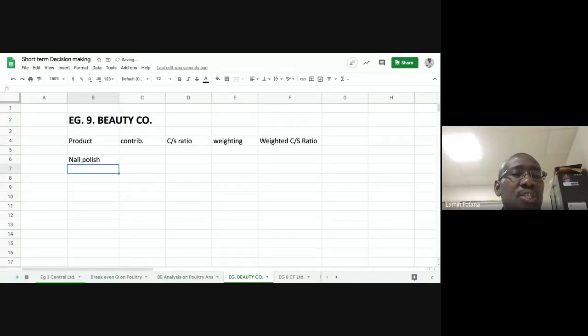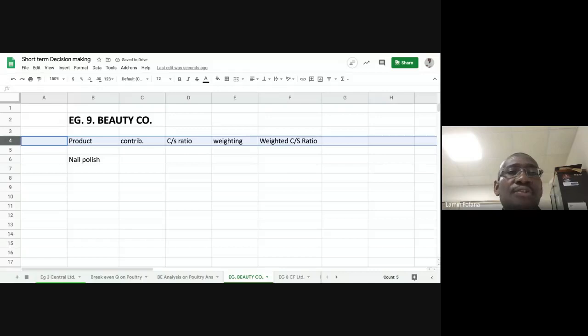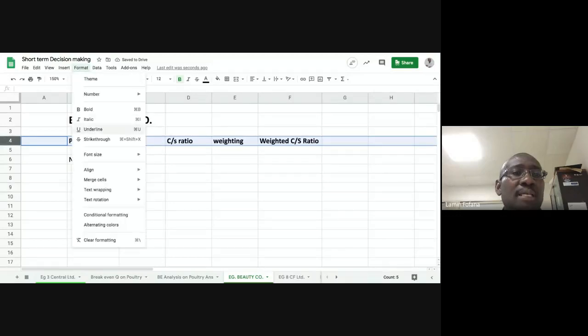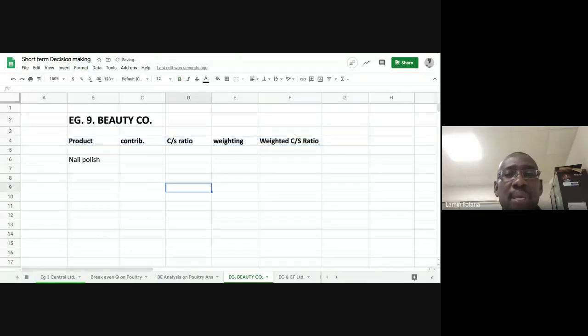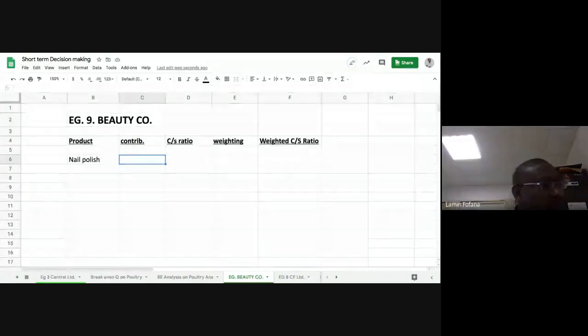So we're going to make this bold. We click on the whole line, number 4, and we click on bold to make it bold. And we want to make it underline. We can go to format and then choose underline. Okay, so that's the way you do bold and underline. So nail polish, right? If you look at nail polish, let's read the question. This question is a bit tricky.